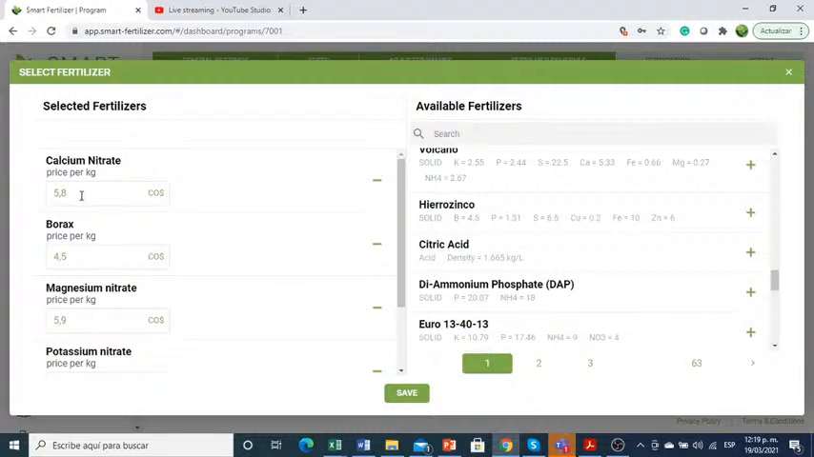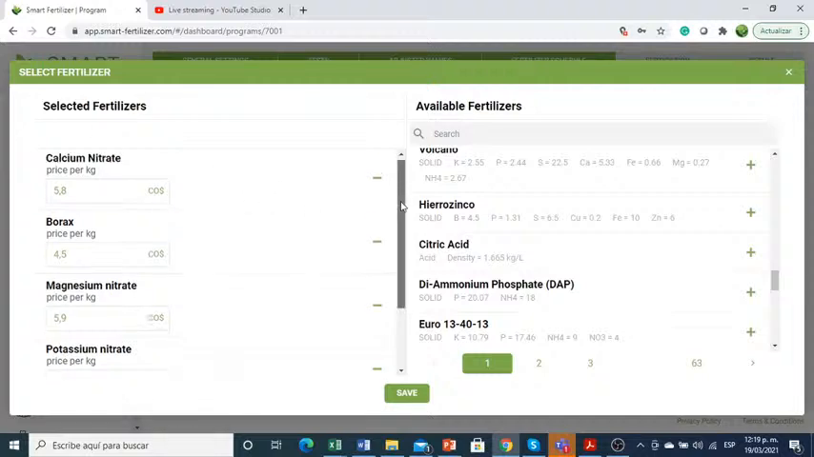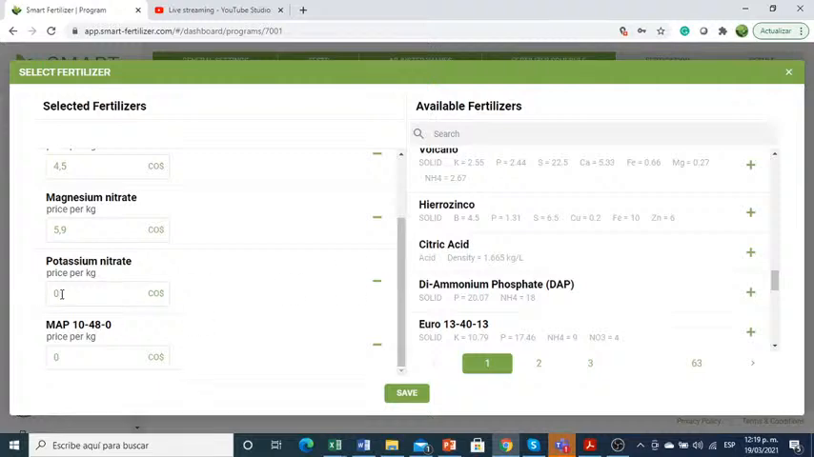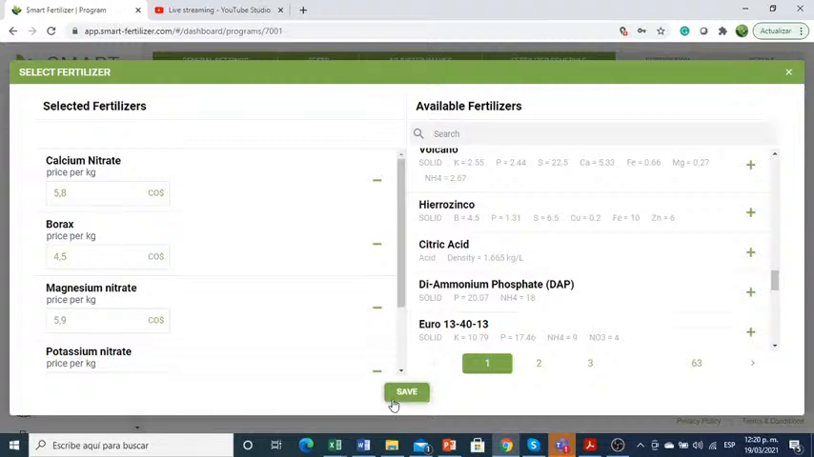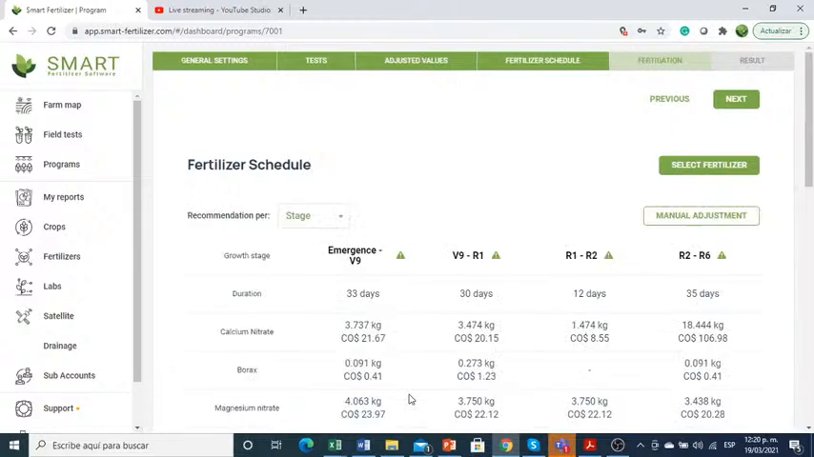Okay. Also, it's important, if we know the price per kilogram, to put it so we will know how much our fertilization plan is going to cost. And the software is going to tell us how much it's going to cost per stage and the total. So it's important to put the prices right here. So this software is not just giving us the amount of fertilizer, but also it's going to tell us the cost of the fertilization plan. So in this case, we are going to save.